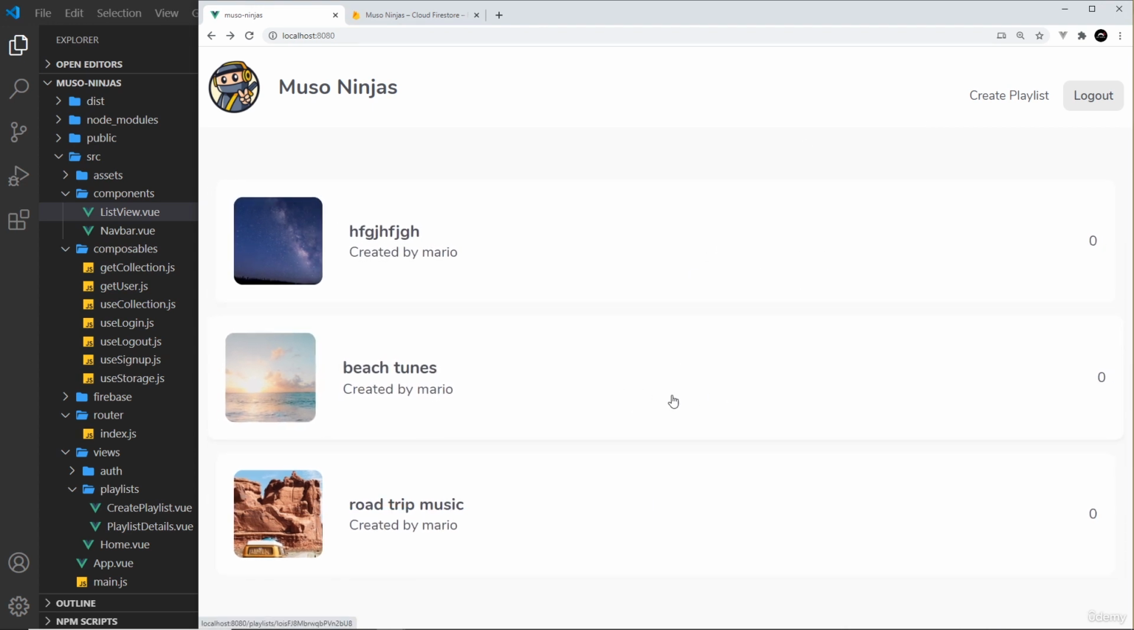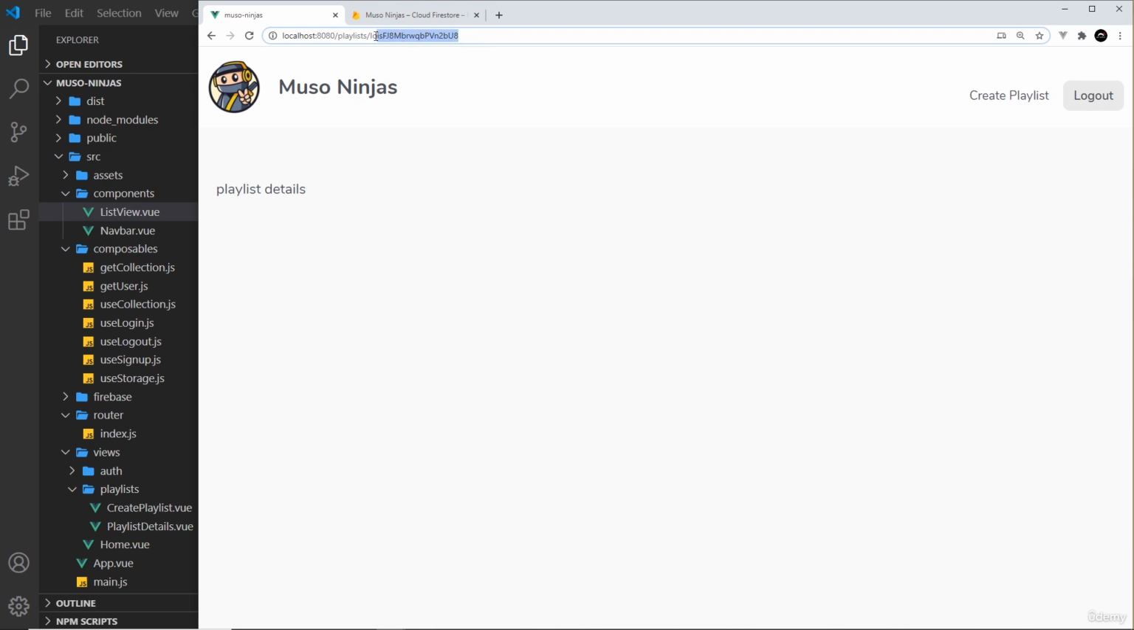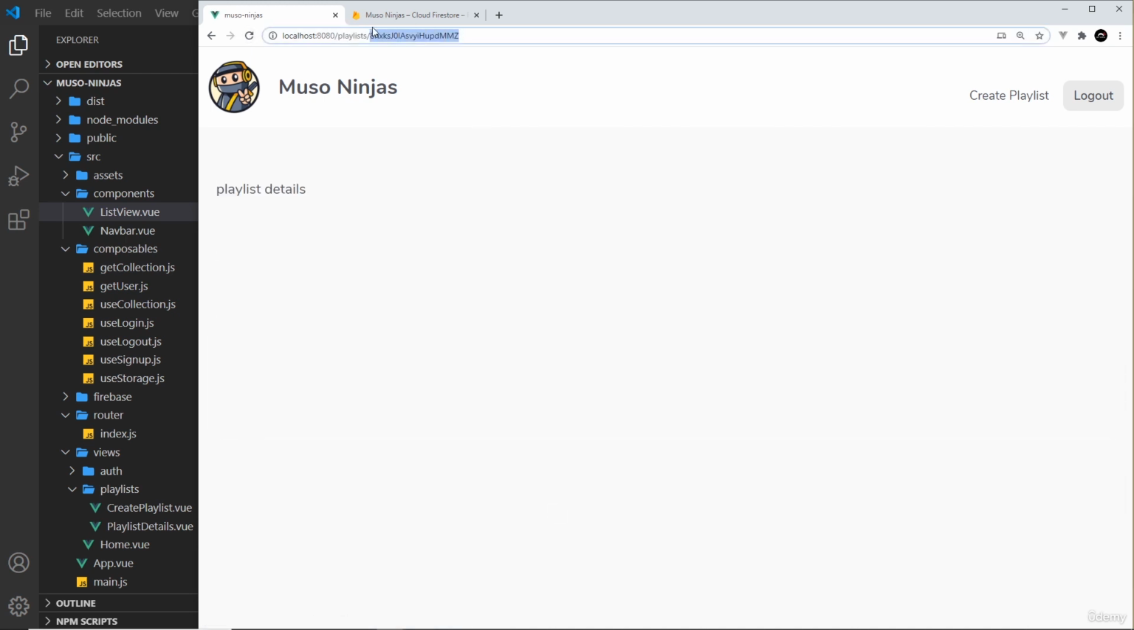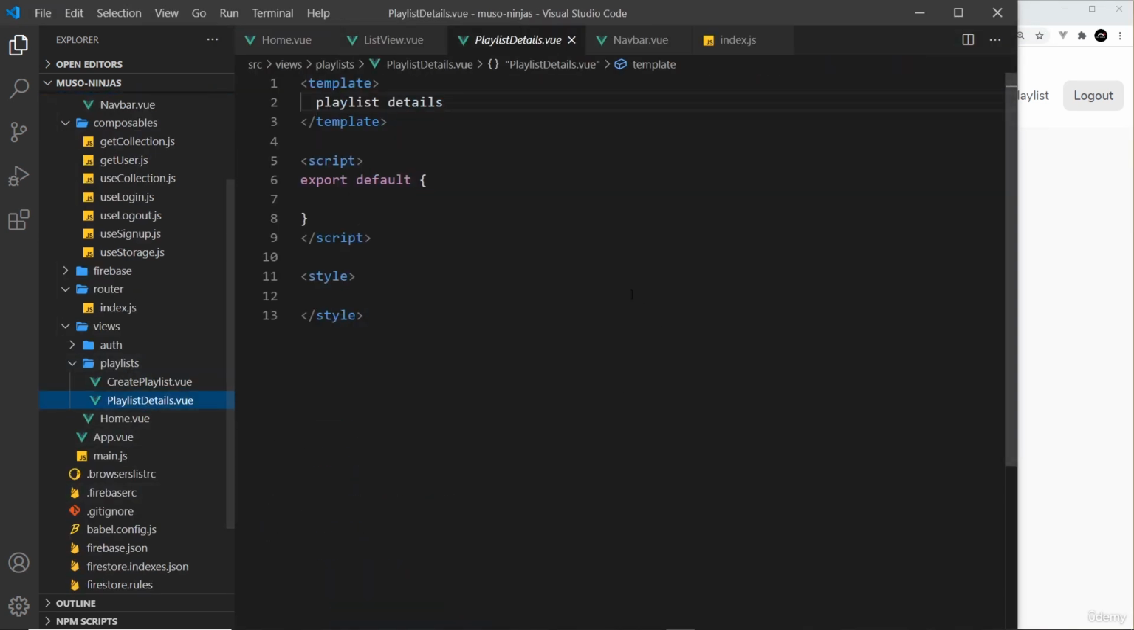So now if we click on anywhere on one of these things, it should go to the playlist details component. And if we click on it, we can see it does, and we see the ID right up here as a route parameter. So let me refresh and click on this one down here, we see that ID.